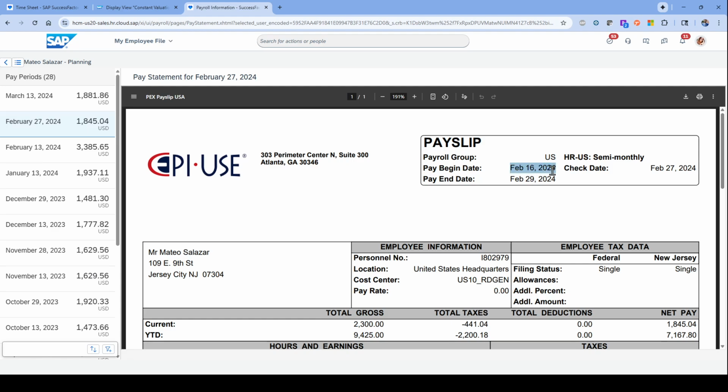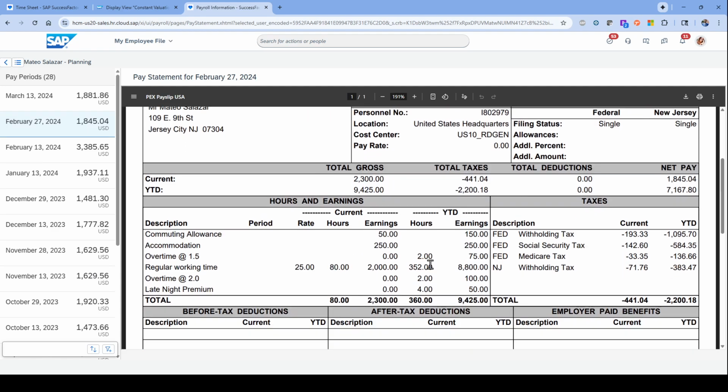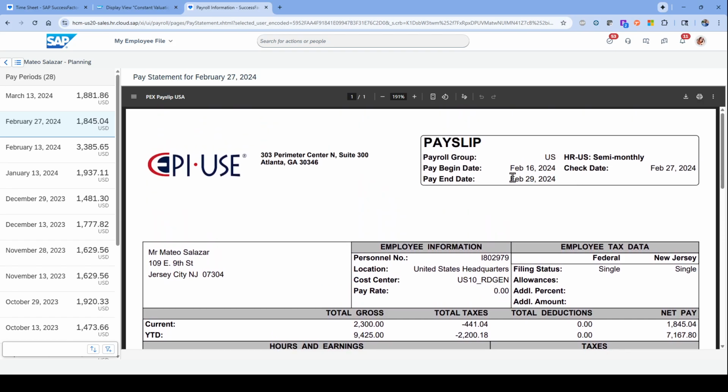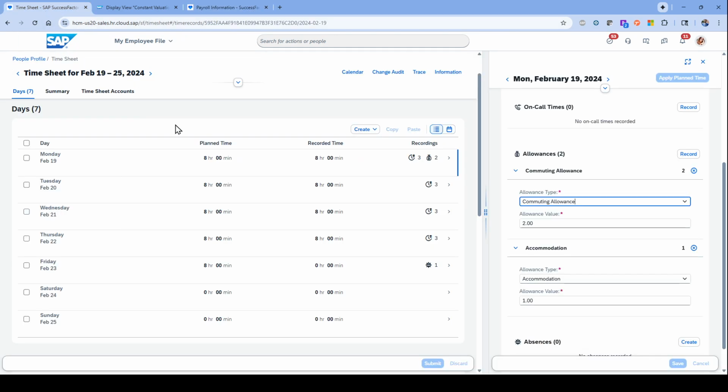And so then the way this actually looks in payroll is you can see for the period that I have here, so the 16th through the 29th, I have the earnings here for commuting allowance and accommodation. Just as anticipated, 250 for accommodation and 50 for my commuting allowance. And once again, that's for the February 16th through the 29th period. If I go back to my timesheet, you can see it's February 19th here.